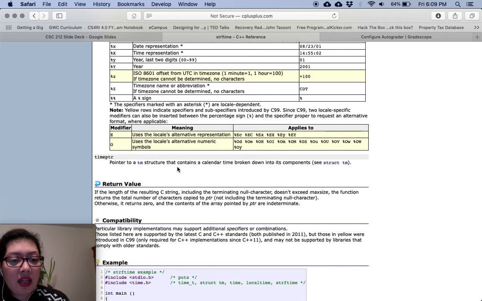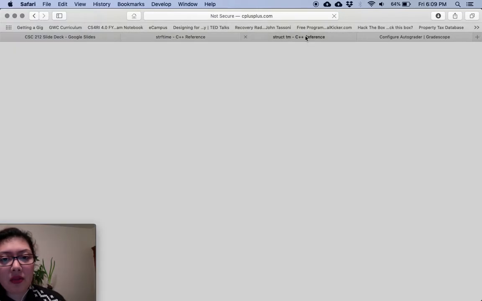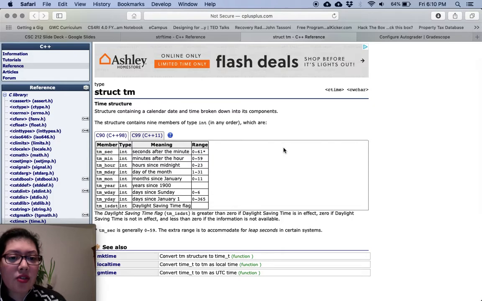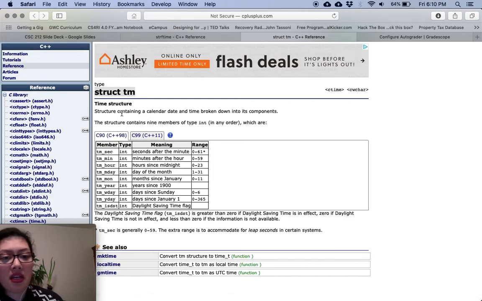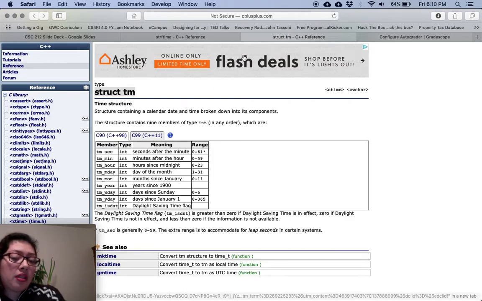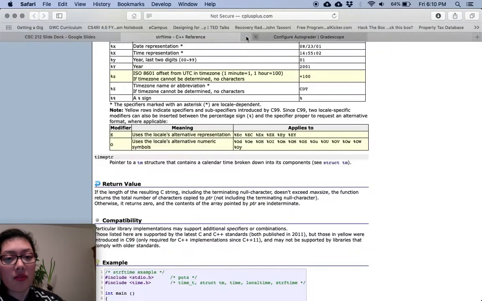Time pointer to a TM structure that contains a calendar time broken down into its components. See struct TM. Cool. Yeah. What is the struct TM? I don't really know what this is. It's a structure containing a calendar date and time broken down into its components. Okay, cool. So it's just a type. When we think of types, we think of double, float, int, string, C string. This is just another type, a struct TM, and like I thought, it stores the date and time in the format that C++ expects. So cool, got that.